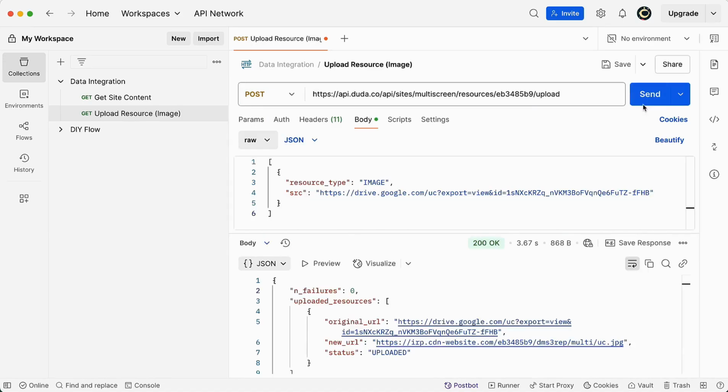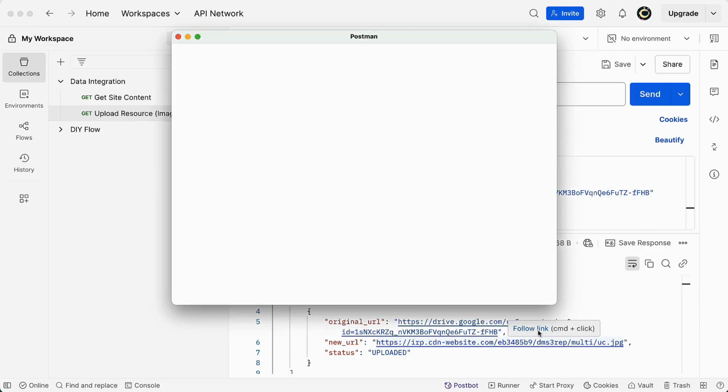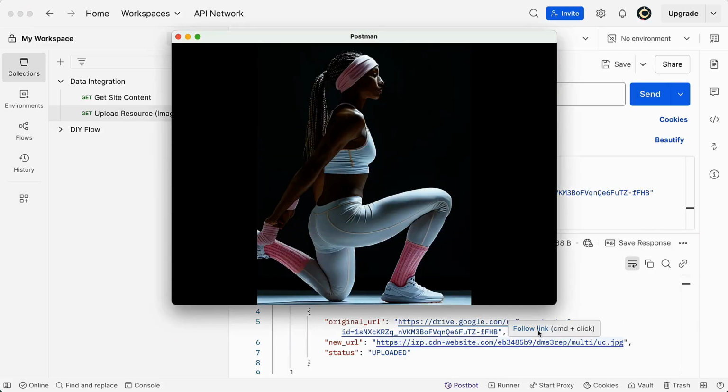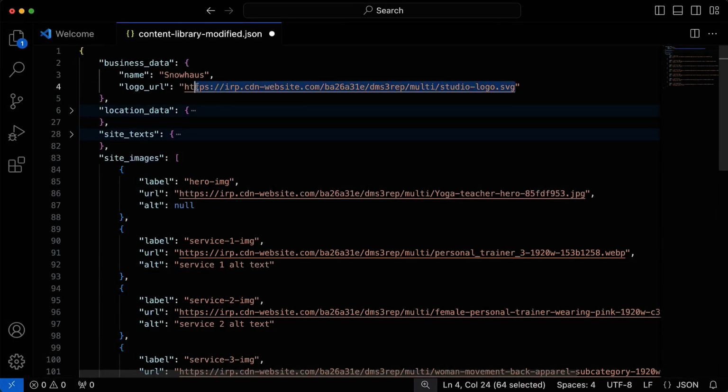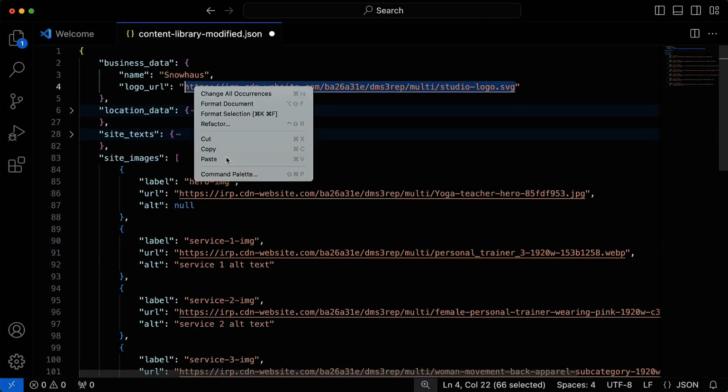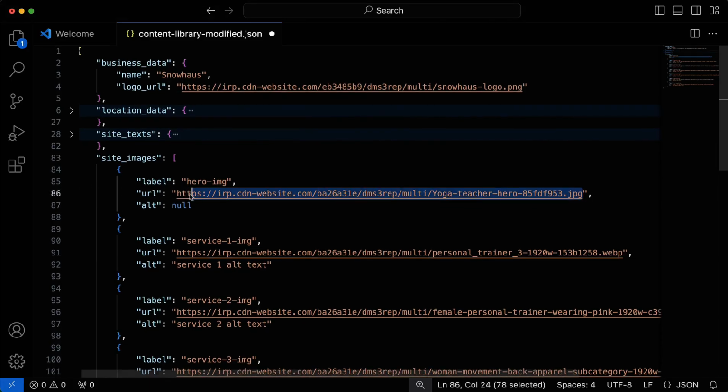After I hit send, I should get a 200 response with a brand new link to the image on Duda's CDN. Our image is now hosted on Duda and can be used on the site. So if you're planning to use images, make sure to upload them onto the Duda CDN before referencing them.